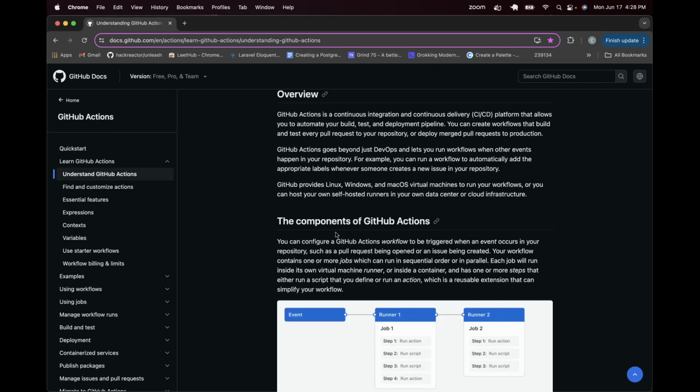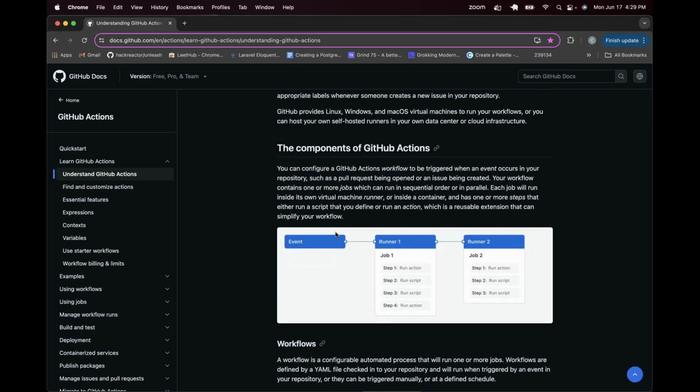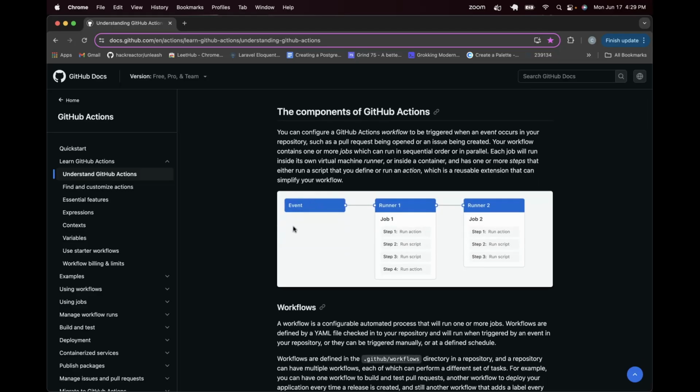What is a GitHub Action? Basically, we are going to create workflows on GitHub that are triggered when an event occurs. In this diagram, you see an event occurs, and that could be a pull request being opened, an issue being created, a push to a branch. All of those are different events on GitHub. Once that event occurs, it triggers a runner to run a set of commands within a job, inside a container.